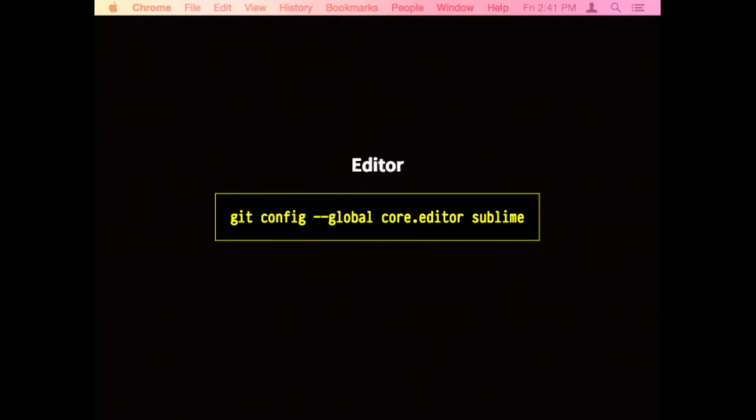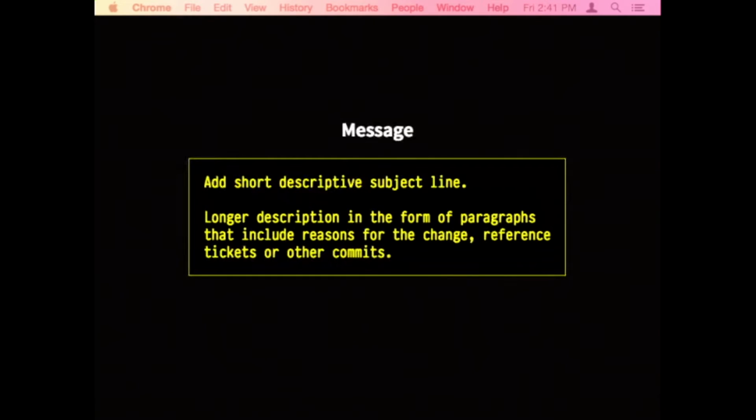One really useful setting is to set your core.editor configuration. By default, Git will use an editor like Vim, I believe. And that's not the friendliest editor. I think it has a little bit of a learning curve. So if you want to use something like Sublime Text or Atom or some other editor, you can tell Git to use that editor for commit messages. Now let's take a look at a longer commit message, because before we just used a one-liner.